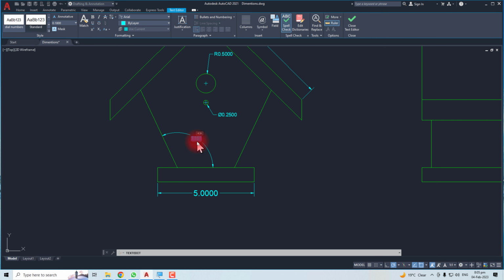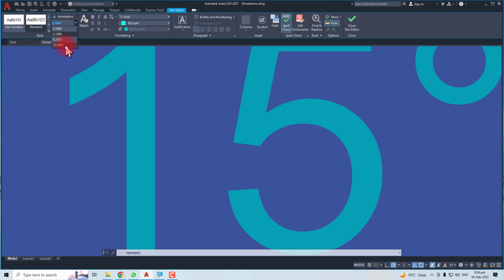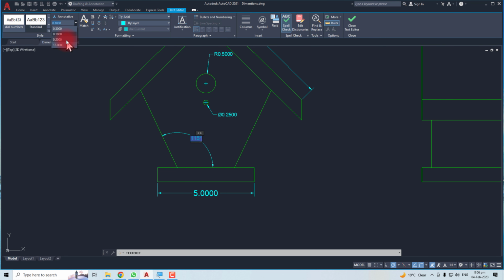Now you are in editing mode, and you can find a text editor tab has appeared, and in this tab you will find a value here 0.18, and if you wanna change its value, like it's too big, this one is 0.20, and if you want to change it to 0.30, you can type it here and hit the enter. You can see the dimension effect.